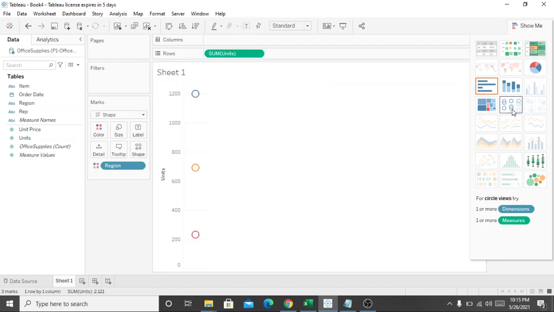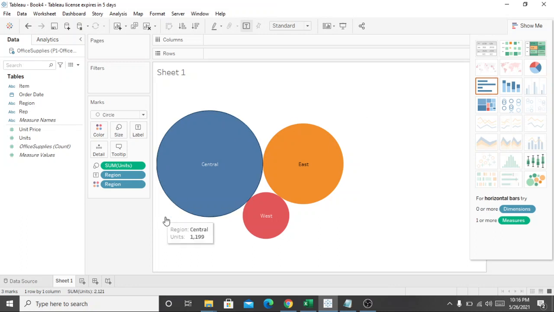And then let's convert this into circle views. See, the topmost is central, then we have east with 691, and then west, the lowest one, 231. We can convert this into box and whisker plots. We can also convert this into packed bubbles. See how beautiful it looks. At central we have the most units sold, so the circle is a little bigger, and then east is next with 691 units, and west with 231 units.